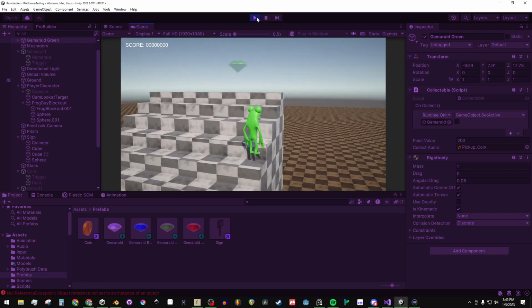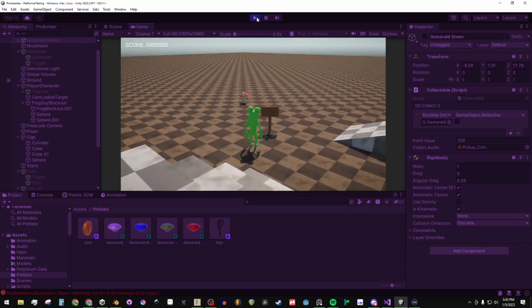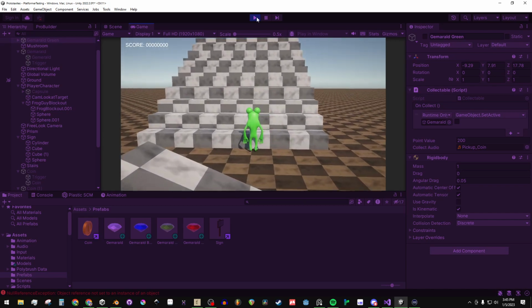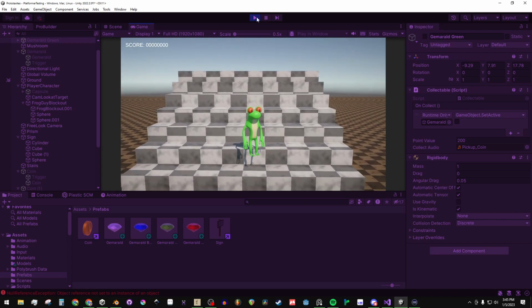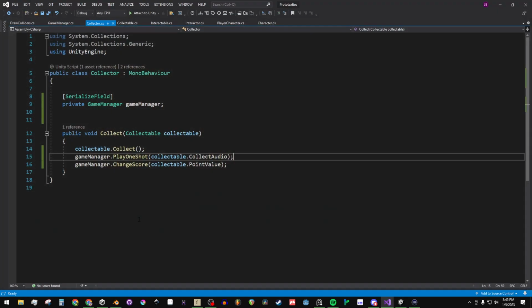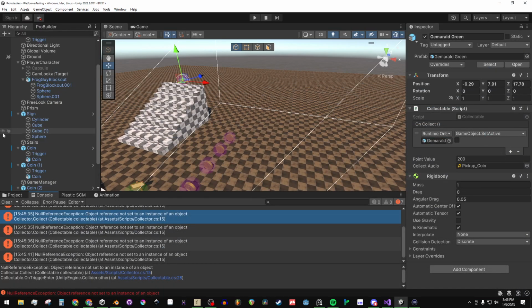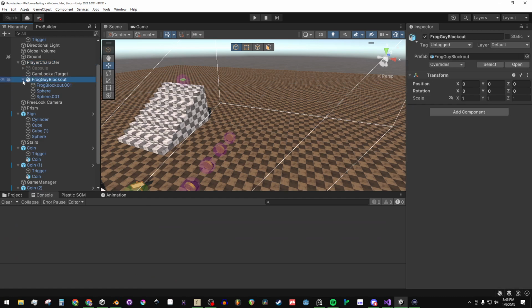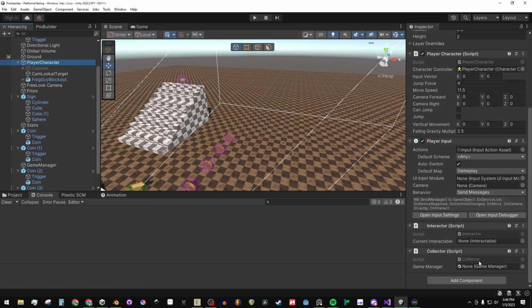And we're getting errors because I think I forgot to actually hook up the reference to the game manager in the collector script. So let's go ahead and fix that. Yeah. Collector is null because I didn't actually assign it. So. There we go. That should work now.